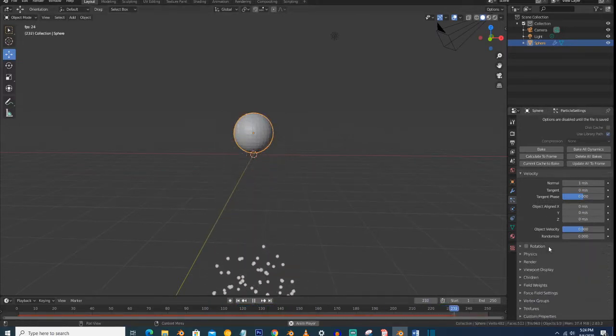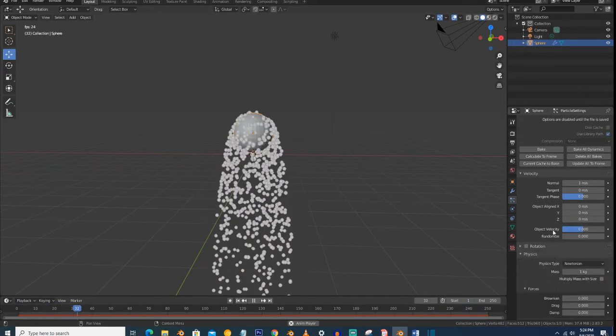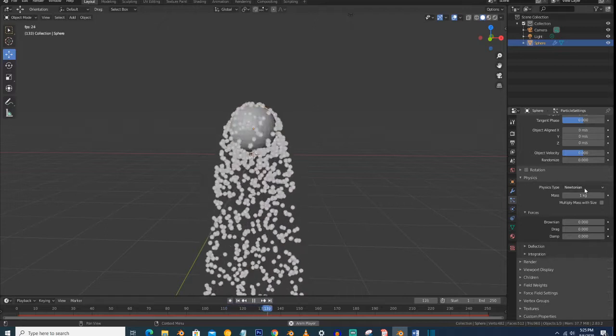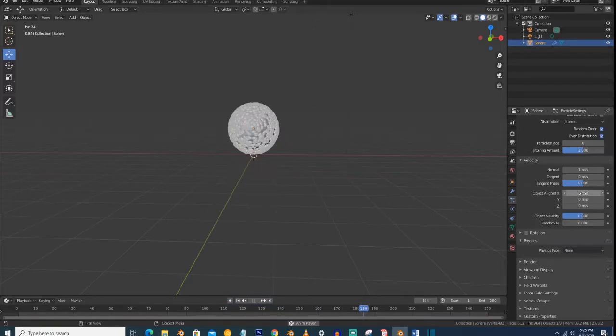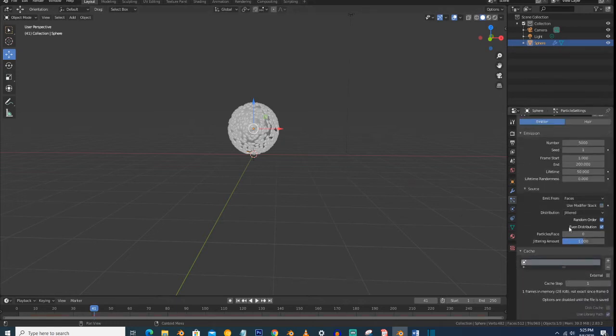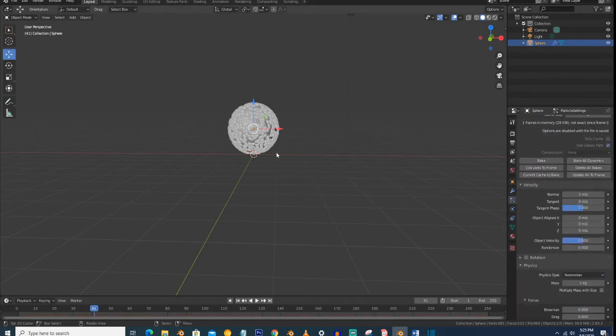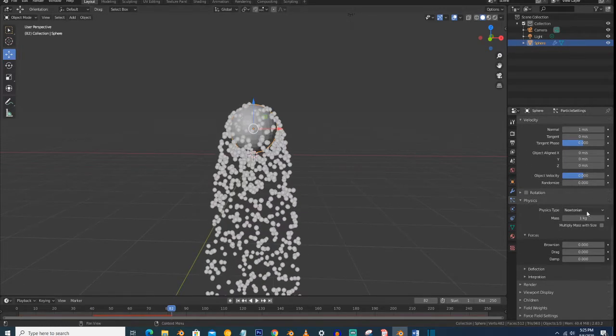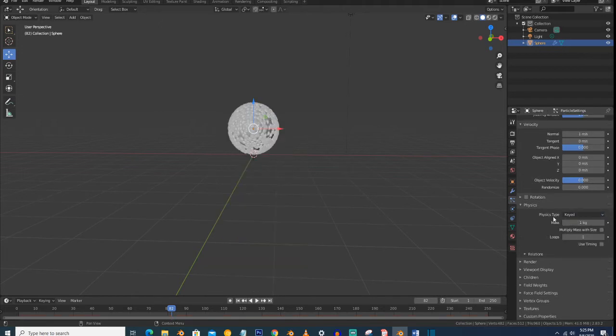The next setting here is very important, the physics tab. There are many options. For physics type, you can choose none, then it will not release and it will not fall. And you can also select Newtonian, in which the particles will fall down. You can see that.